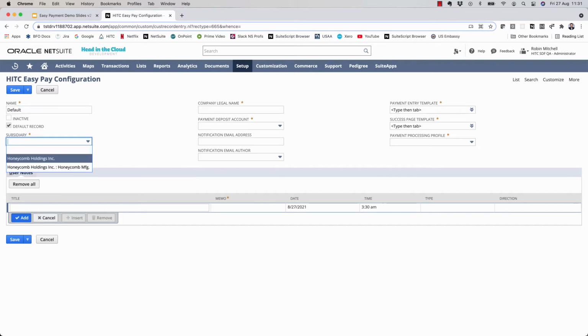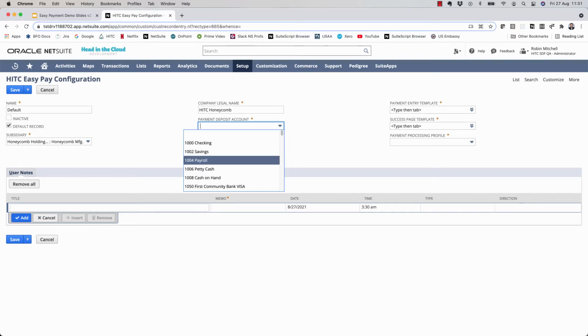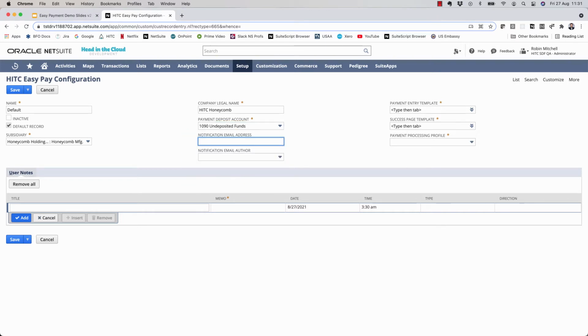The subsidiary for me is Honeycomb Manufacturing. I'll enter my company name here as it should show up on the payment page. Here I'll select the account that I want to be set on the payment transactions created. I'll put in my email address here so that whenever someone pays us, I'll get notified. The author of the notification email has to be an employee.